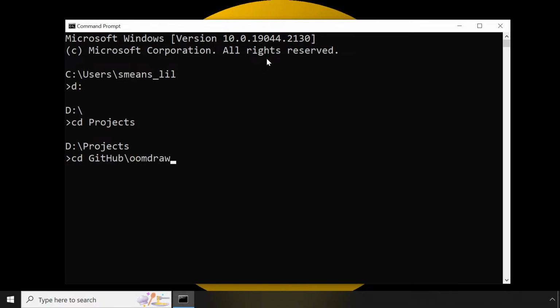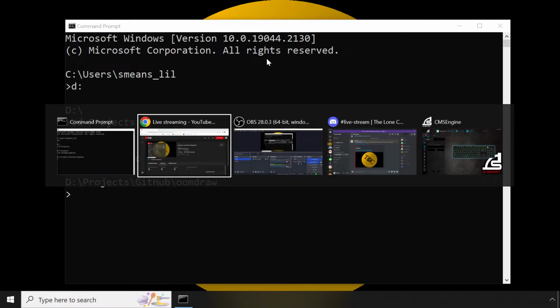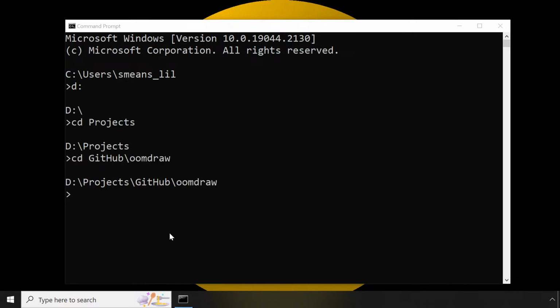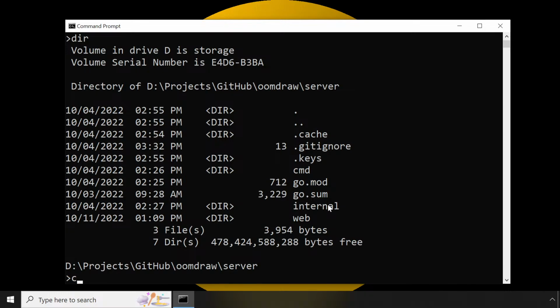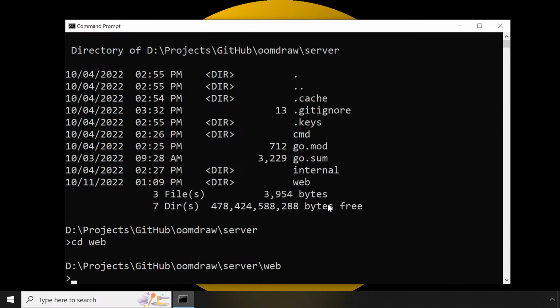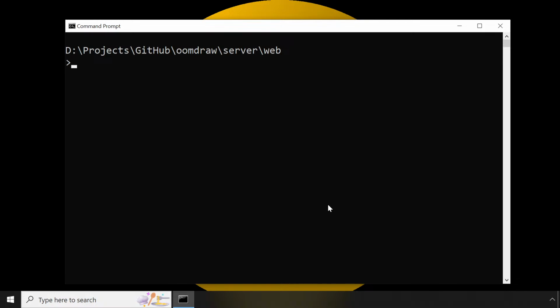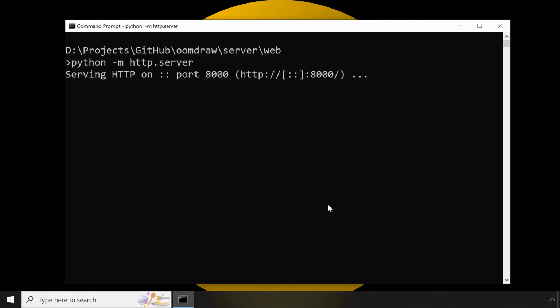It's called Draw, which once again is not the best name in the world, but the idea was order of magnitude draw. Not sure what people think of that, but that's what I call it. And let's go into web. Once again, so far I have zero server-side code at all. This is all just pure HTML stuff at the moment. There's nothing on the server whatsoever. It's all just client-side JavaScript stuff.